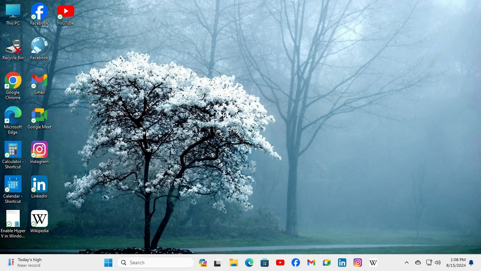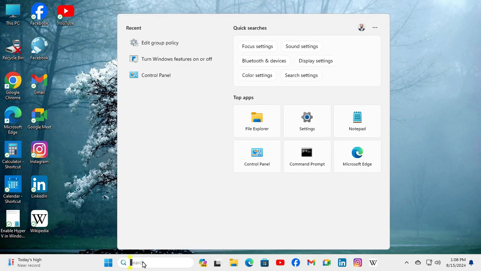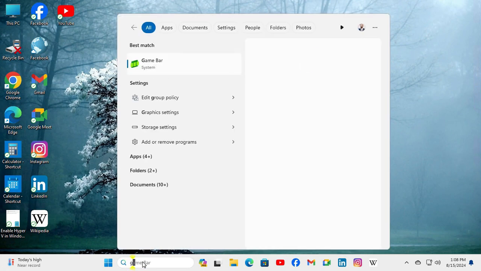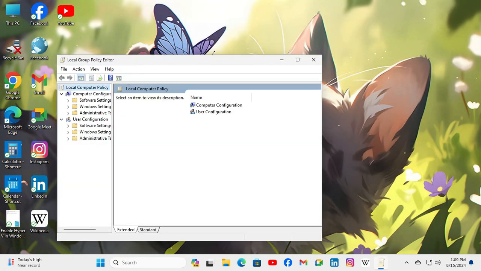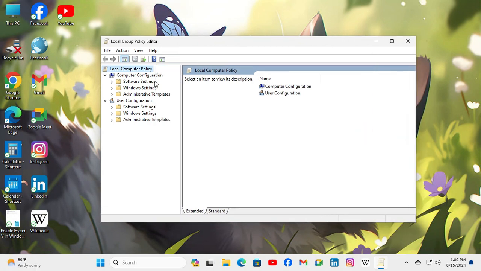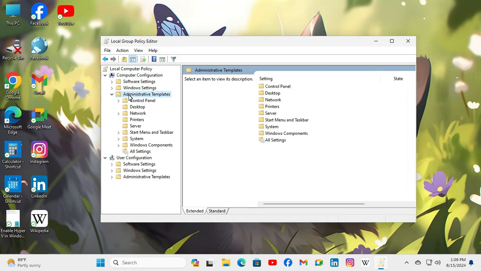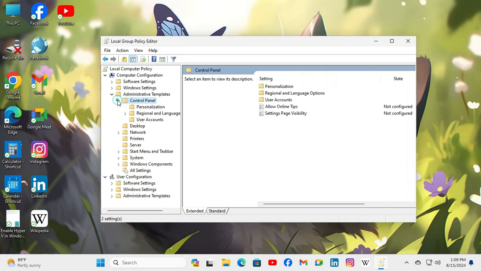To force a specific default lock screen and logon image in a Windows 11 computer, click on search, type gpedit, click on edit group policy. Group policy editor has been opened. Under computer configuration, expand administrative templates, then expand control panel.